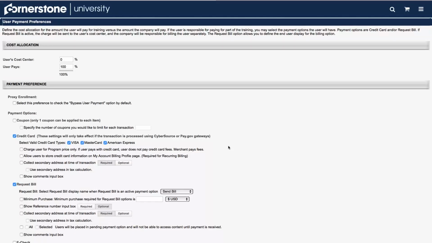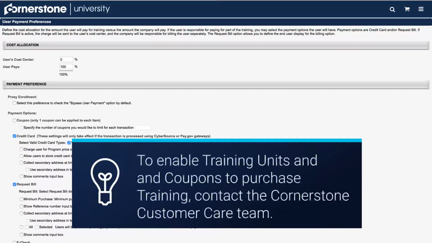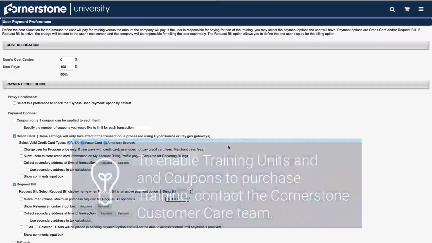If someone from your extended enterprise needs to pay a percentage of the training, by default, the payment options are credit and request bill. Users can also use training units and coupons to purchase training, but to enable these options, you'll need to contact the Cornerstone customer care team.